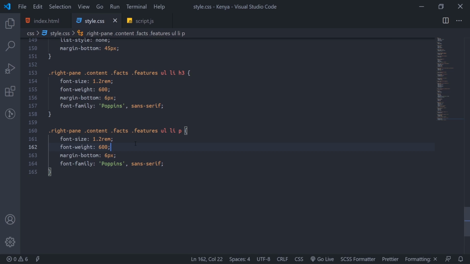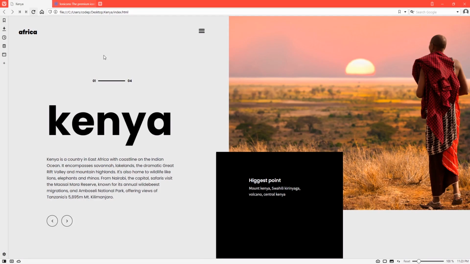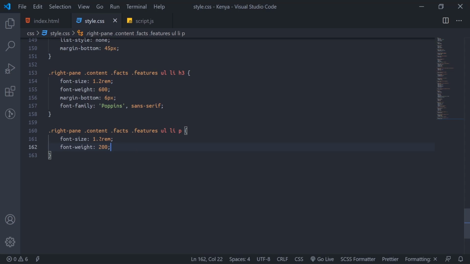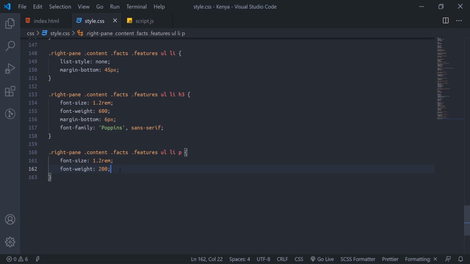I need to cancel this thing. Now font size. We'll set 1.2 rem. Font weight could be 200. Then I remove this one. If both of them get the same font size, we take up the essence of duplicating this code now. So into the checker for this.